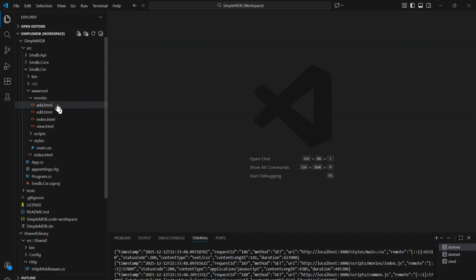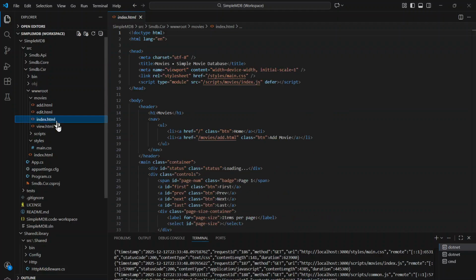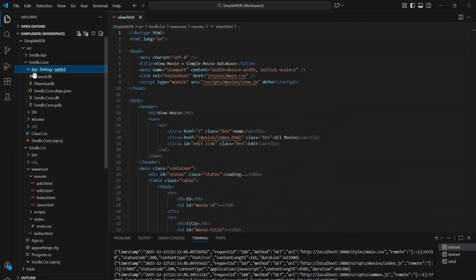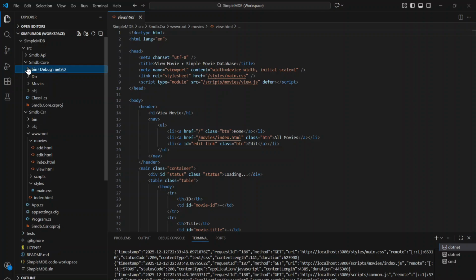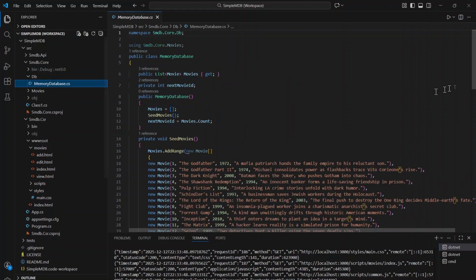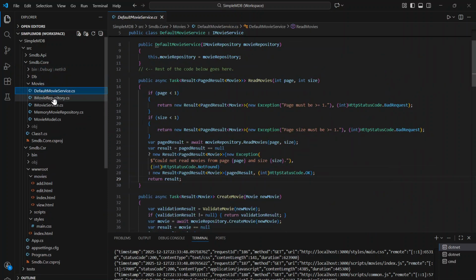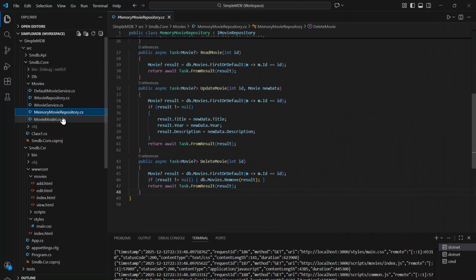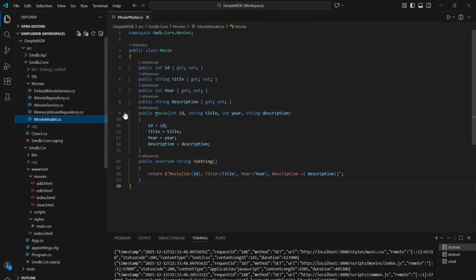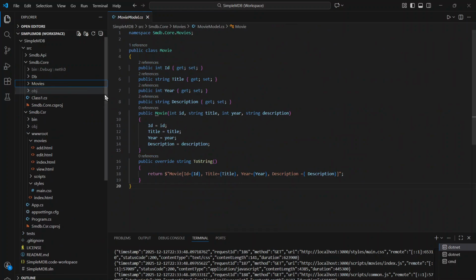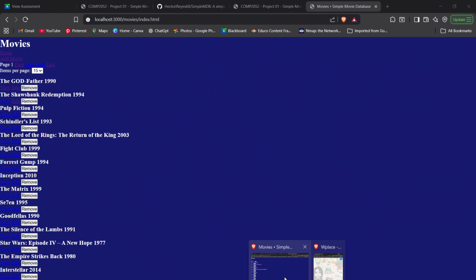I'm not going to go through the walkthrough here, but all the HTML is here, in the core, not bin. This is the bin, not the bin DB. The memory database of all the movies are here. Here's the service, the repository, the iMovie service, memory movie service, movie model. All the stuff is here, just showcasing that this program does run. It does indeed work. And I do hope that this video is enough to showcase the program.